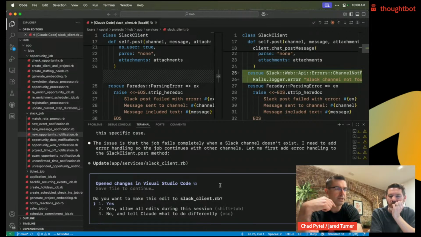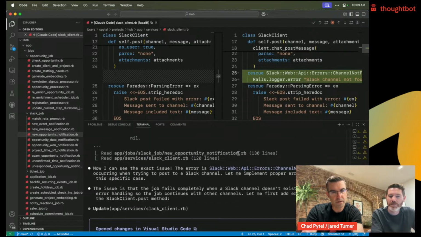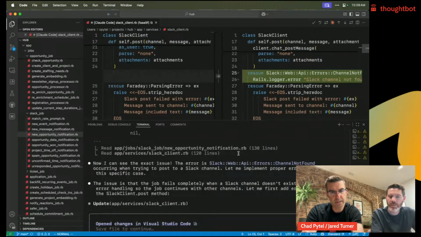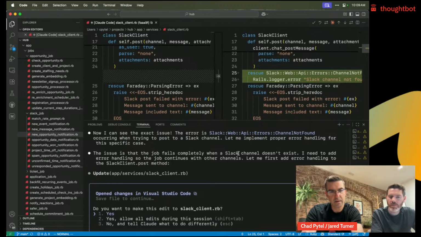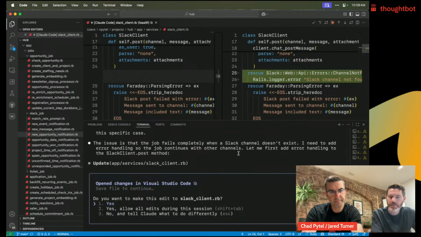One thing I noticed is I don't think Seer said what models it uses under the hood in any of the flows. Yeah, no, I'm not sure. So I wonder whether it uses Claude or something. Yeah, it would be one of the big ones, you'd assume. Okay, so the issue is the job fails completely when a Slack channel doesn't exist. I need to add error handling so the job continues with other channels. Let me first add error handling to the Slack post method.